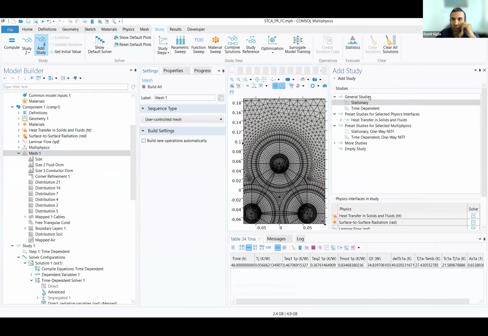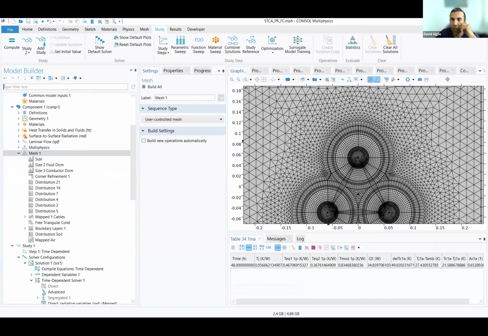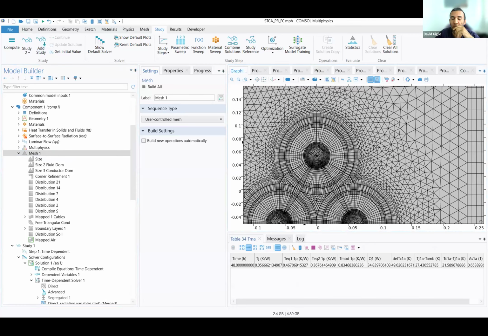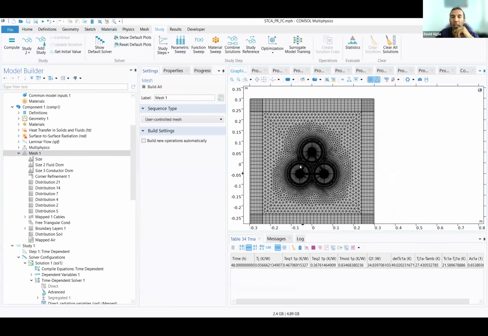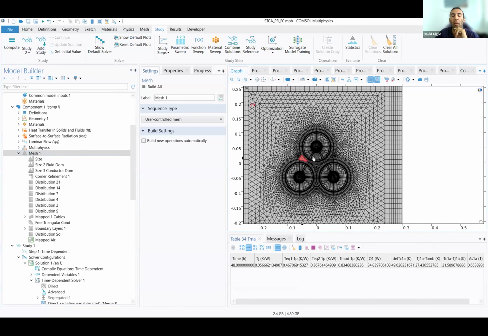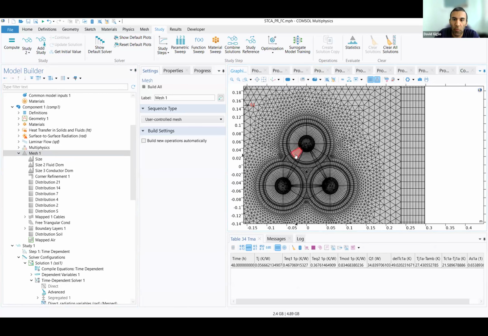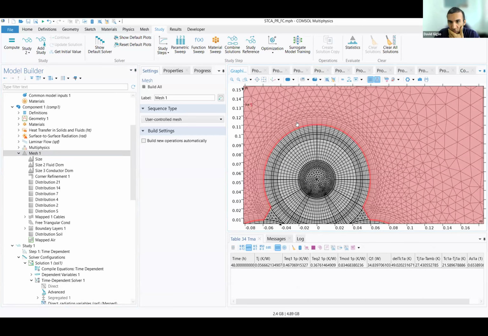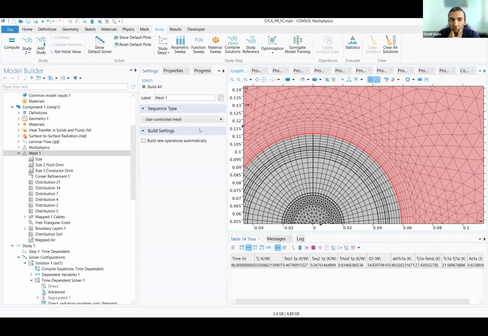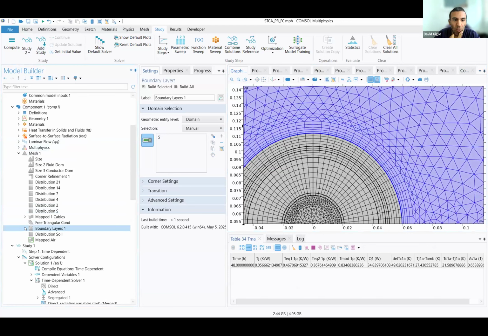So in this case, this is a trefoil cable, three single core cables arranged in trefoil. And we have convection heat transfer, so it's fluid flow. So I need to design the boundary mesh layers.